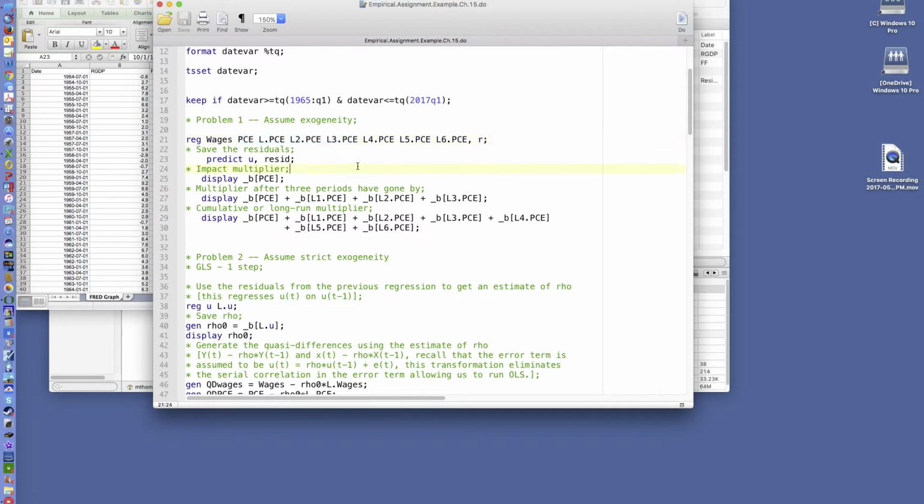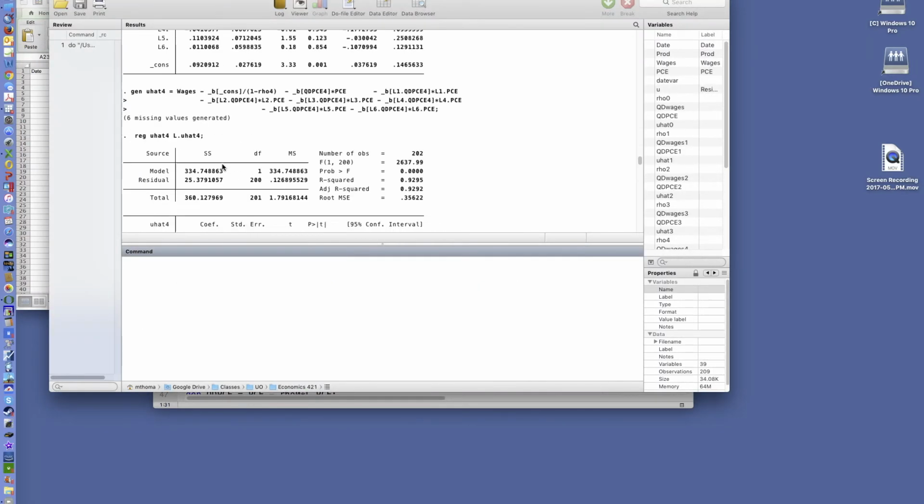And then finally, what we call the cumulative or the long run multiplier would be the sum of those 7 betas, from beta 1 on PCE, beta 2, 3, 4, 5, 6, 7 up to L6. And that would give us the value of what we call the cumulative multiplier. So let me run this and show you what happens. Scroll back to the top.